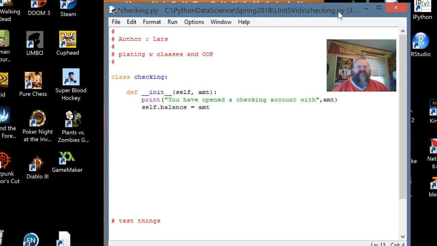And that's it. So basically what I'm going to do is when I get an actual checking object, I'm going to have an amount in parentheses, and you're going to see when we use it. And what I'm going to do is print out you've opened a checking account with that amount, and then I do what's called creating an instance variable. In the constructor is where you set up what are called your instance variables. And your instance variables, as you're going to see, are variables that only count for that one object you created.